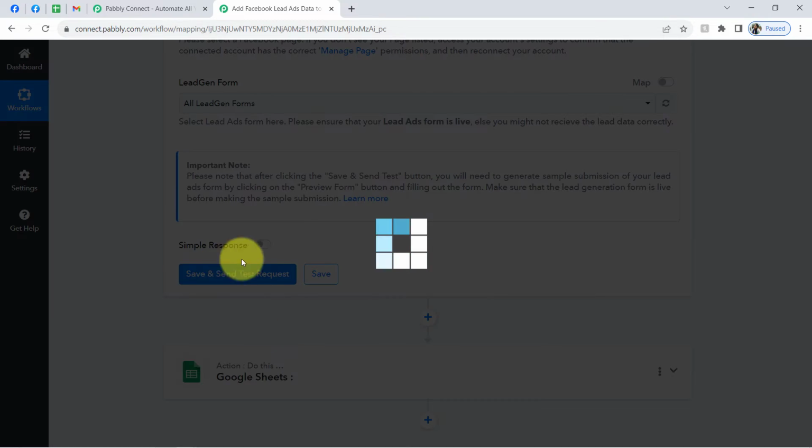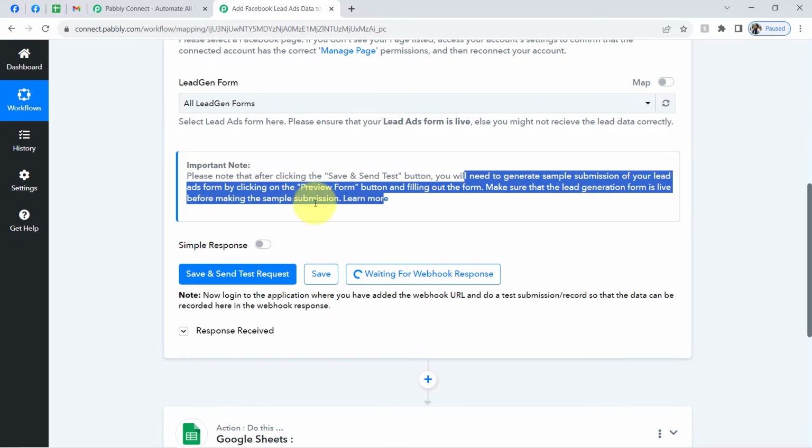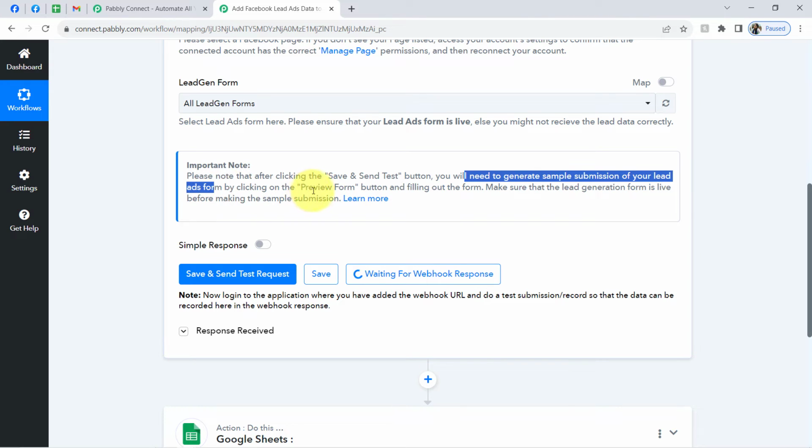Firstly I'll be clicking on this button, save and send test request, and after that I would recommend you to kindly read the instructions carefully. Firstly, here you can notice it is waiting for the webhook response. It is saying please note that after clicking on the save and send test request button, you will need to generate the sample submission of your lead ads form by clicking on this preview form button and filling out the form, and make sure that the lead generation form is live before making the sample submission.